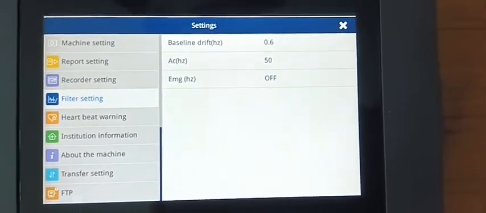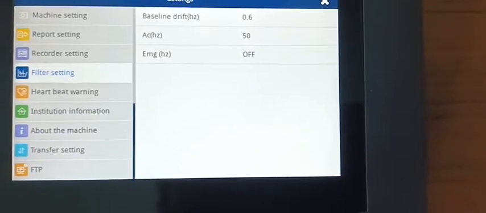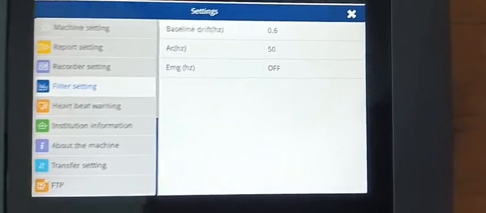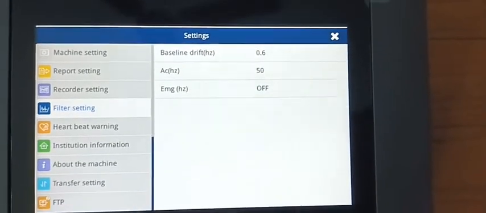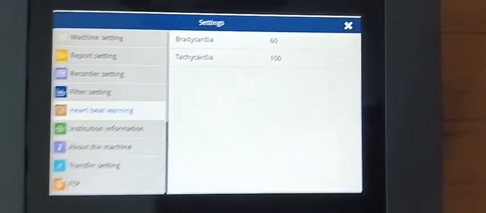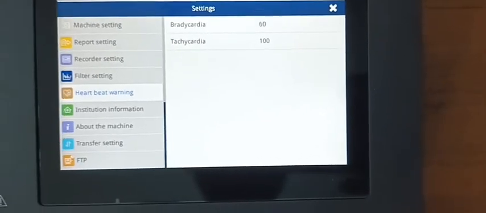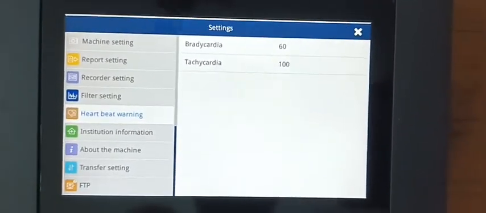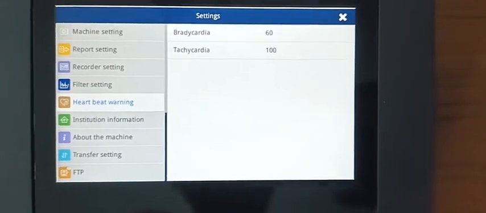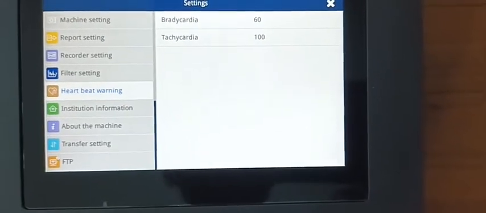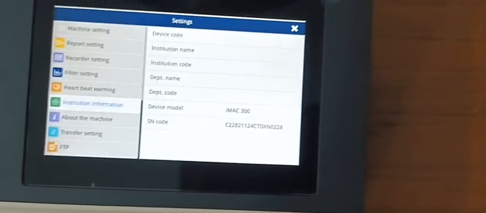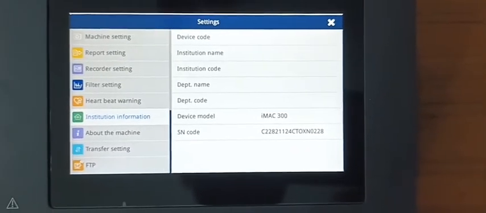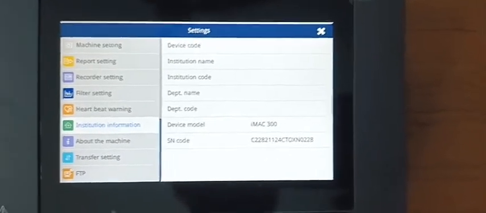And in filter setting, we can use the drift filter, AC filter, and EMG filter. As we want, if there is any interference in the waveform, we can change the filter range, so then we can remove the noises. Then heartbeat warning: if the patient has bradycardia below 60, or if we set 80, we can change the values. Then we only get the alarms if the values are exceeded, and the same way for tachycardia. Then the hospital information, device code, hospital name and hospital code, and all those things we can put in here.